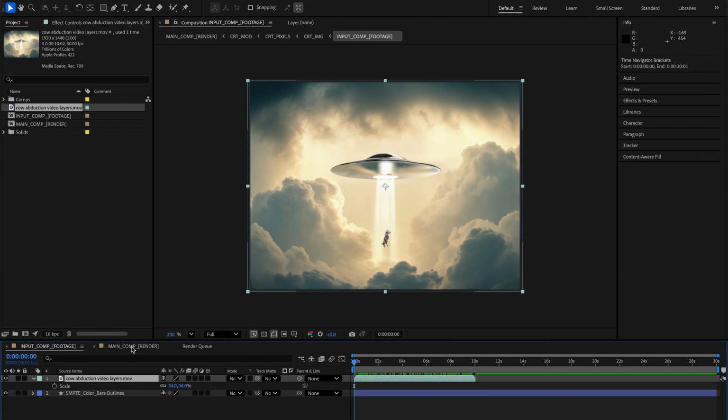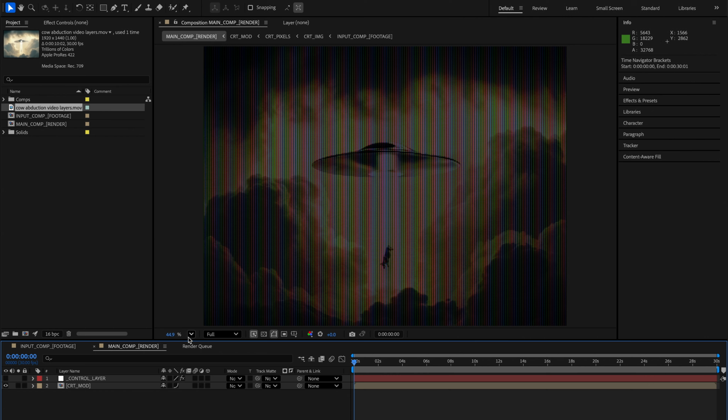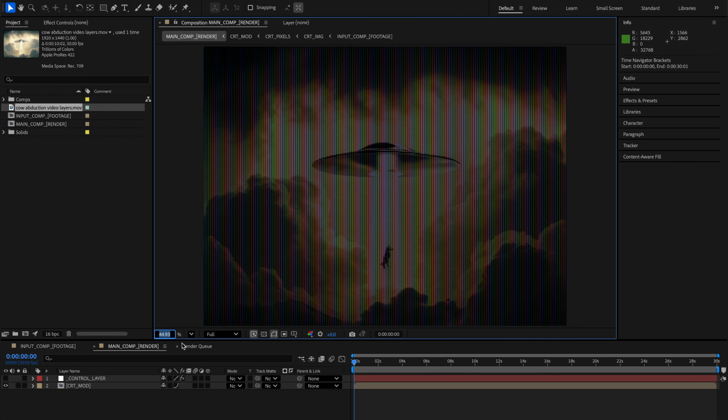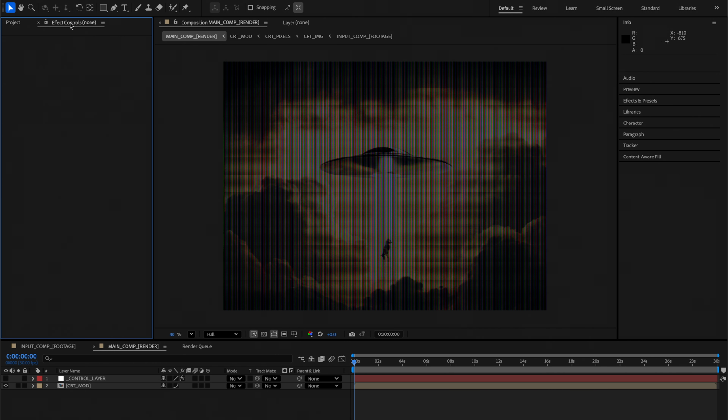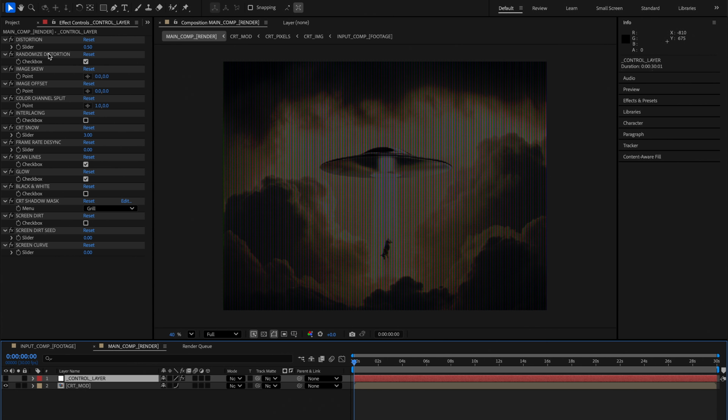And then we can go over here to our main comp. What we can see is our CRT. It's kind of easier to see it better if it's about 40%. Then we have our effect controls here on our control layer, and each of these will adjust the image.